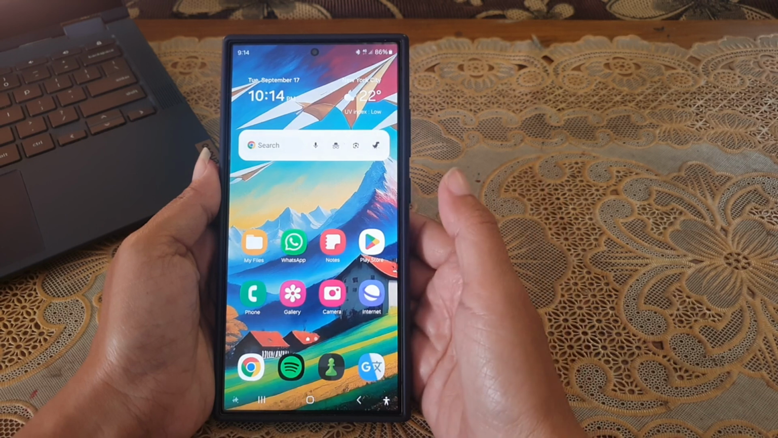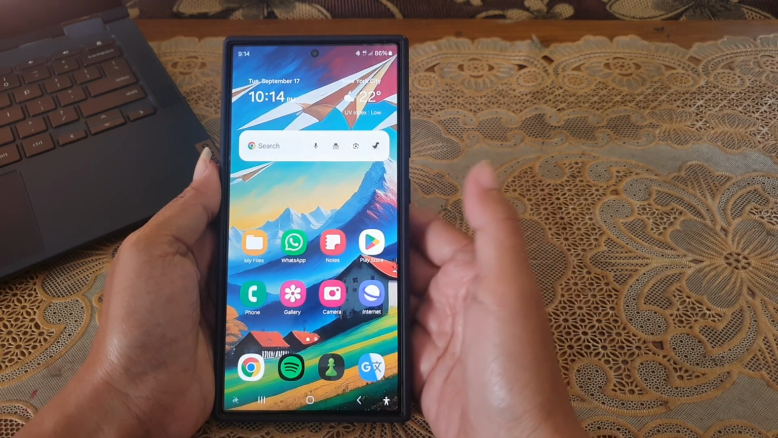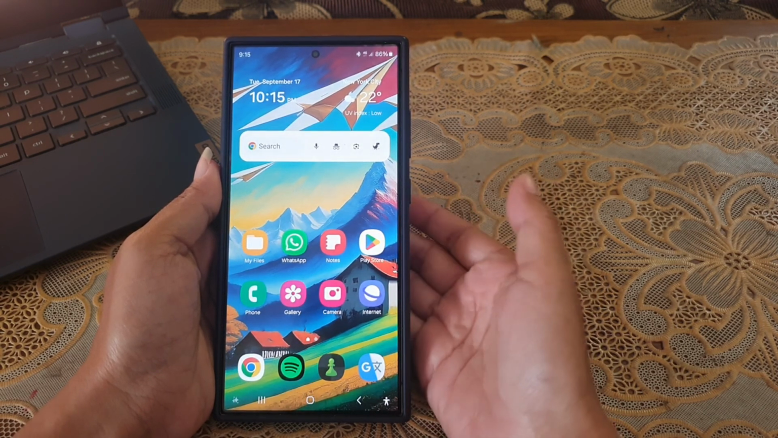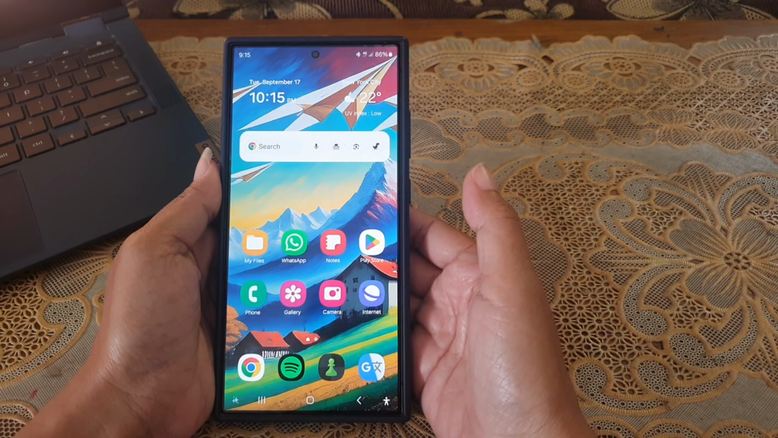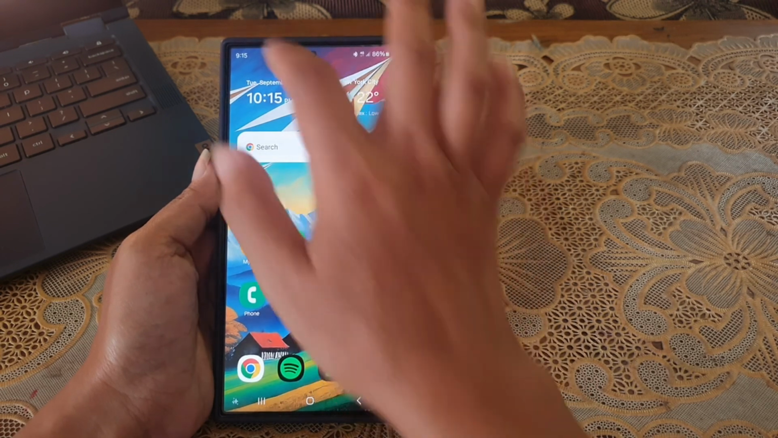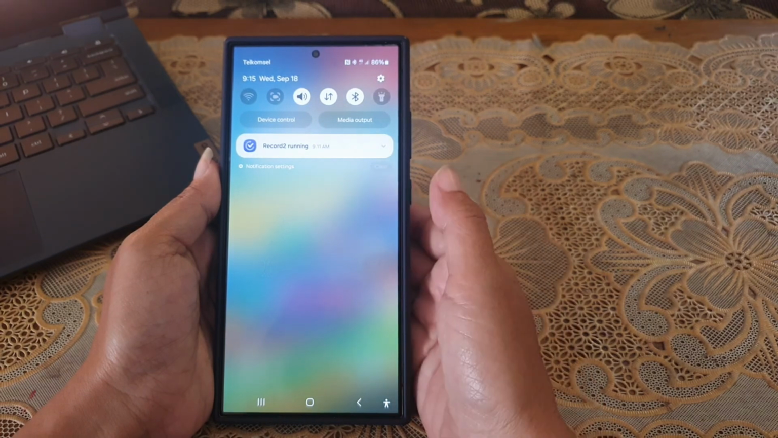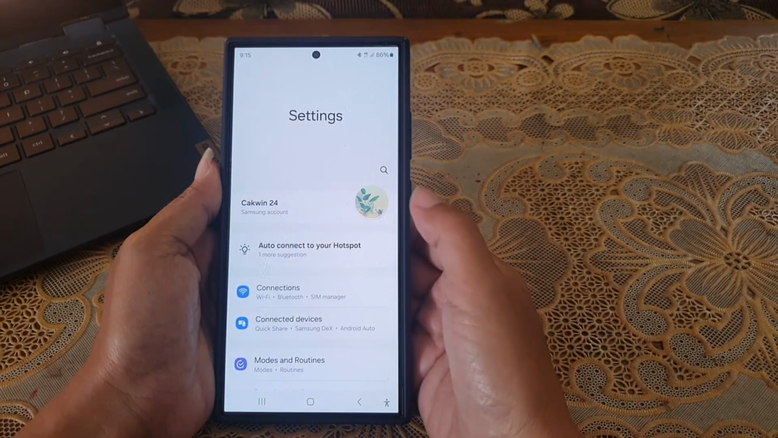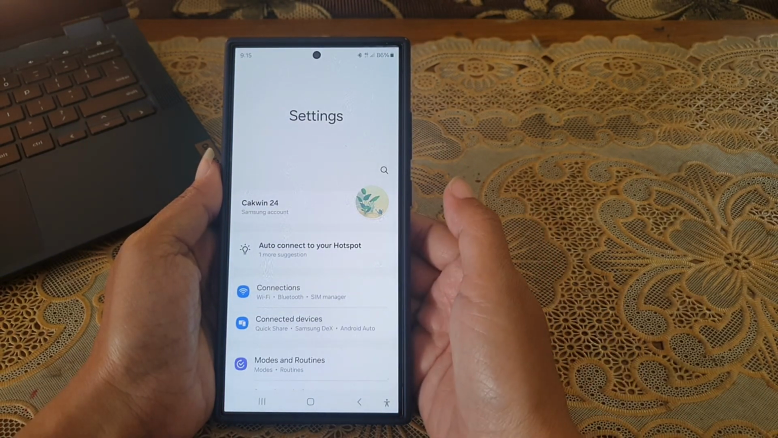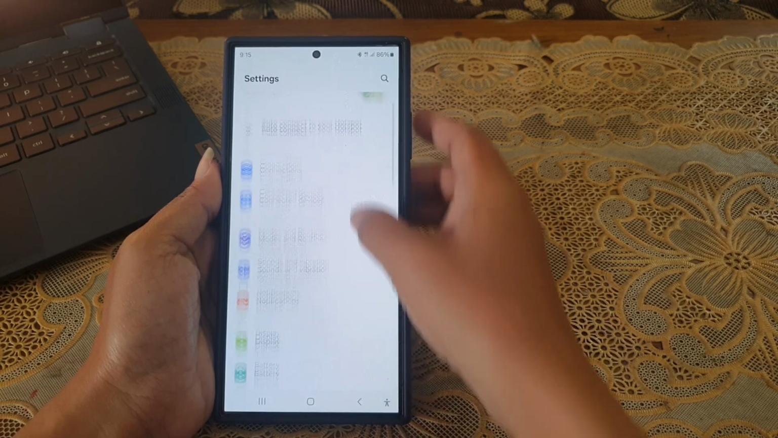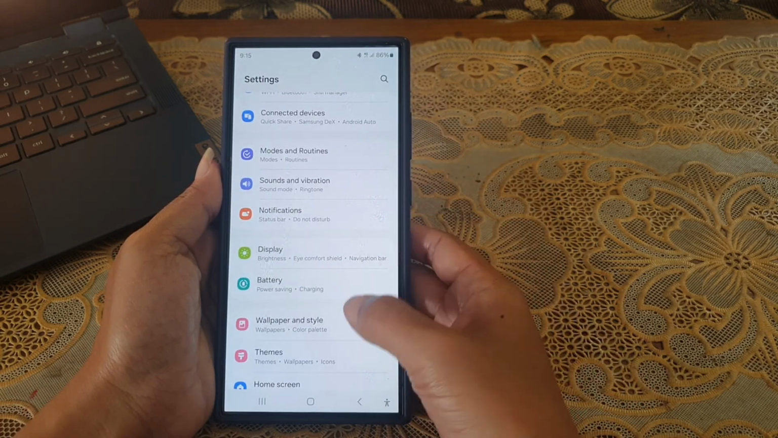To allow Samsung Galaxy S24 Ultra to download dynamic lock screen wallpaper using mobile data, swipe down the top of the screen and then tap the settings icon. Scroll down the screen to find Wallpaper and style. Tap Wallpaper and style.